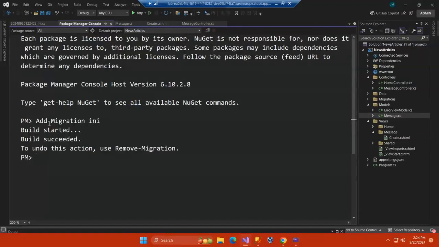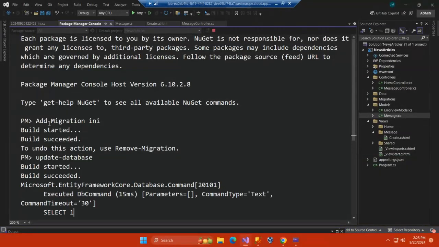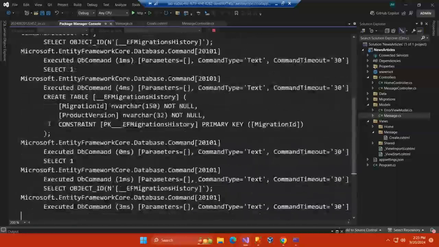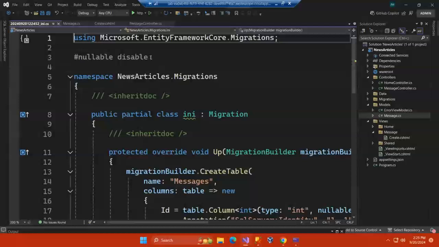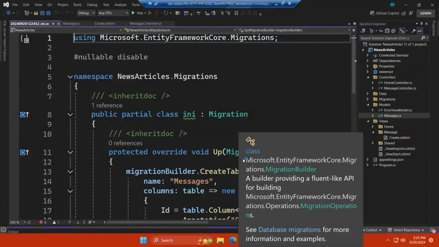Okay, so far so good. And then lastly, you're going to say update database. Okay, there we go. So now, here's the thing. On your views, let's run this.